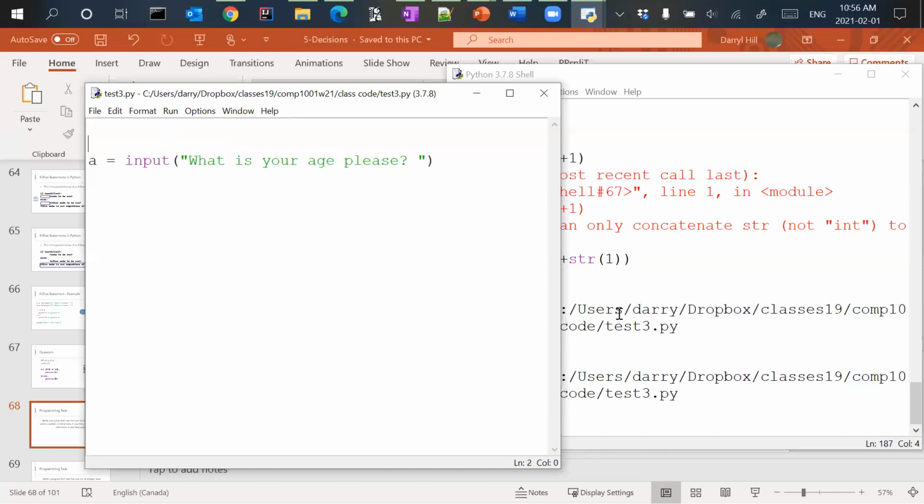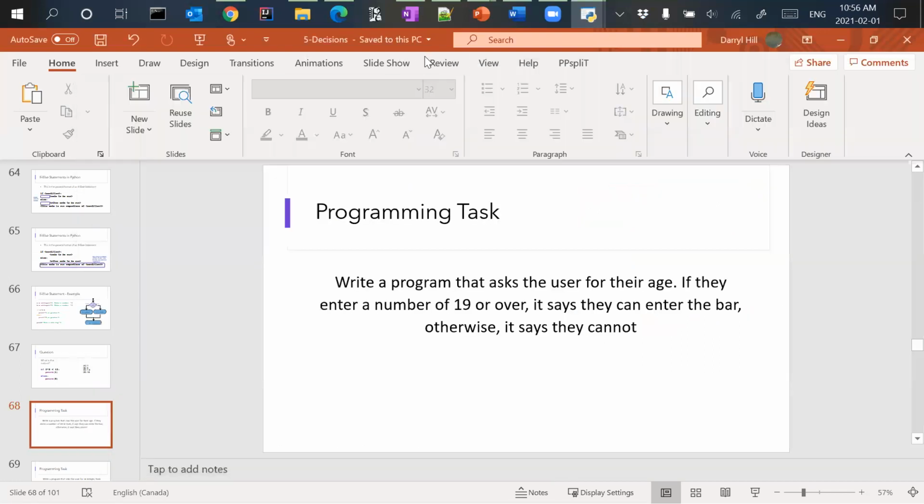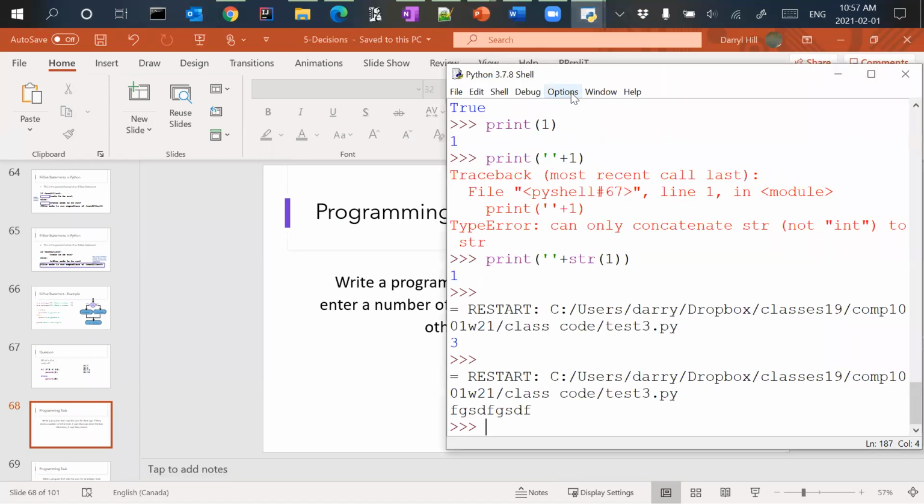Okay, so what is your age, please? So now I have some input, and then the programming task: if they enter a number 19 or over, it says they can enter the bar, otherwise not.